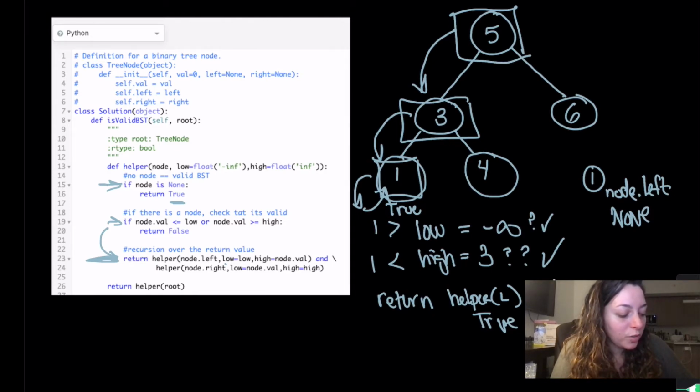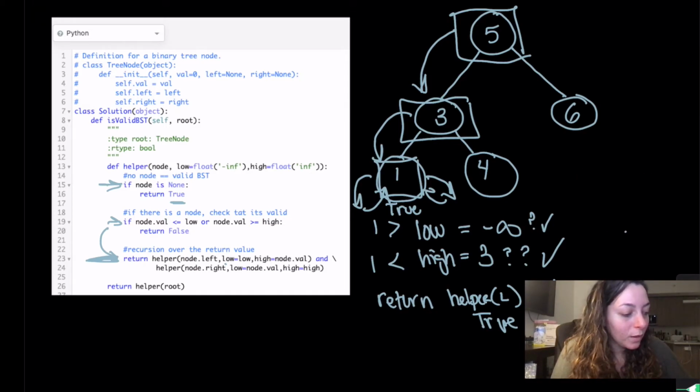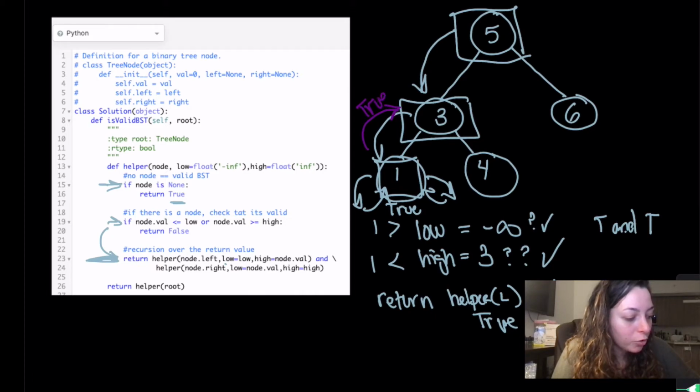Now I need to do the helper to the right. So now I'm going to go to the right of 1. Again, I'm going to have none, so I'm going to return true. So now this node 1 has the return statement of true and true. So 1 is going to now return true to 3.